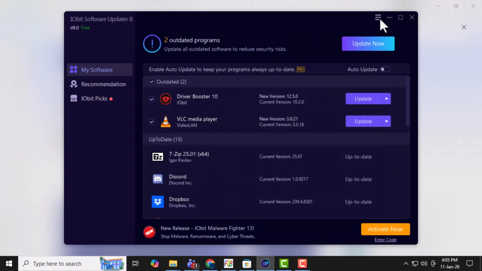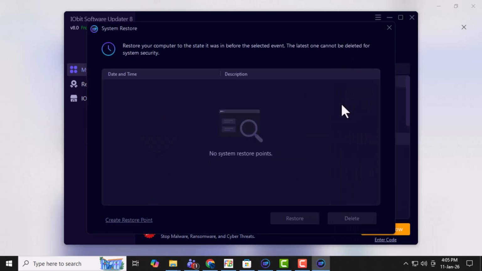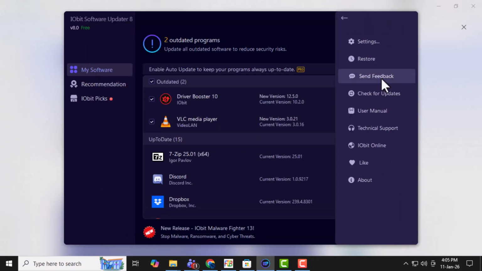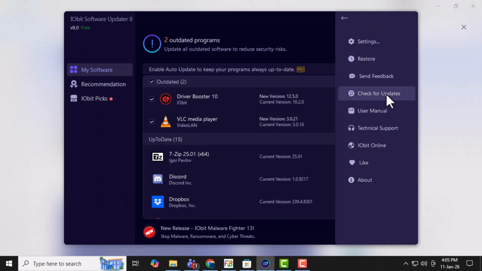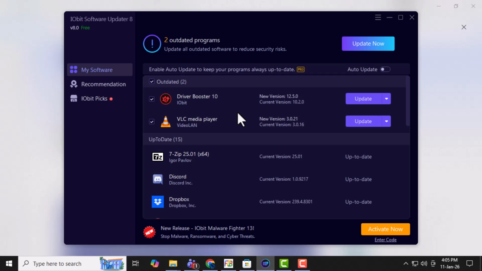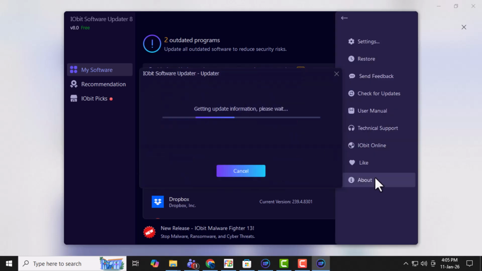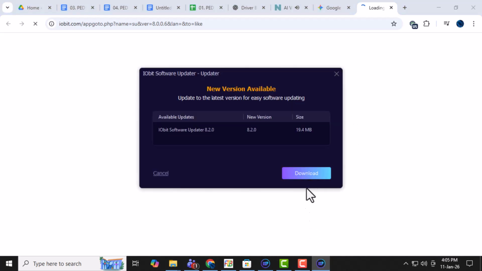Next, I open Restore, which shows options related to rolling back or managing changes made during software updates. Then I select Send Feedback, where users can share their experience or report issues directly to the developers. After that, I click on Check for Update, which manually checks if there's a newer version of IOBIT Software Updater available. Overall, IOBIT Software Updater offers a simple design, smooth navigation, and an efficient way to keep your software updated, making it a solid choice at number 3 on our list.